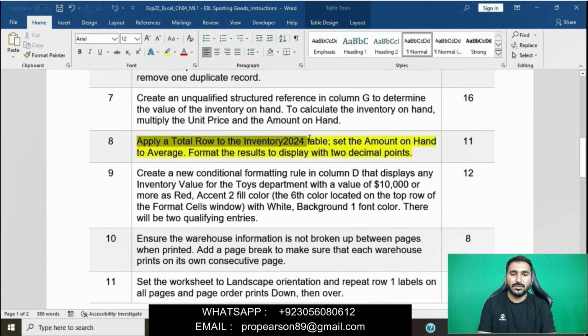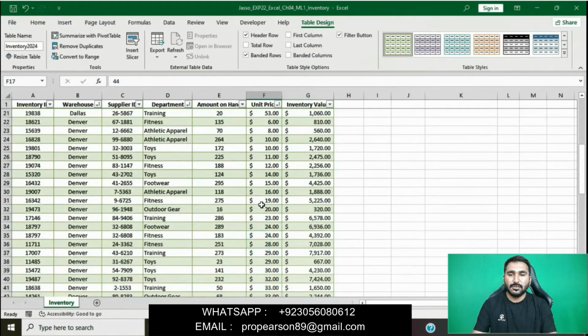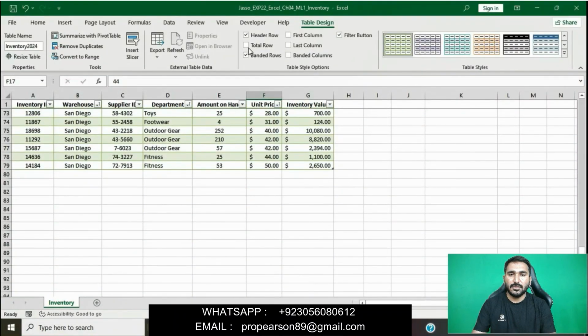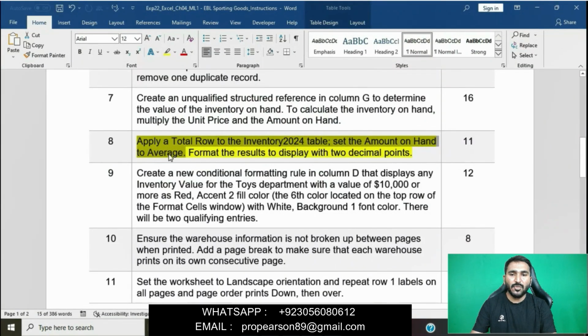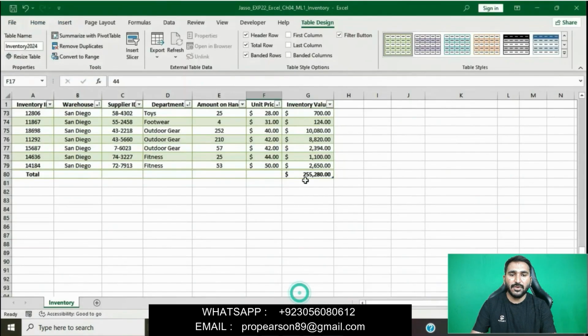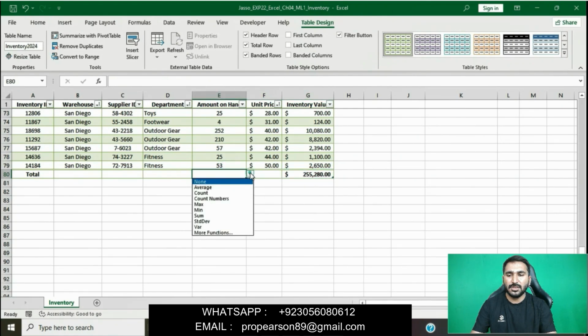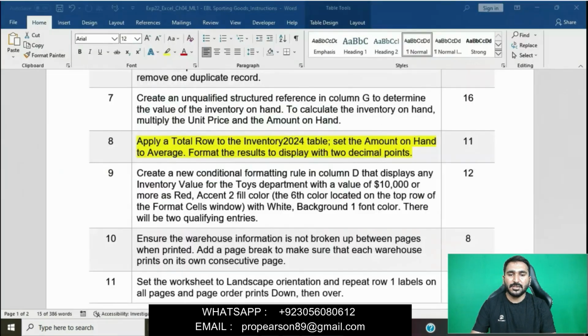We will go to our Excel workbook and apply a total row to the inventory 2024 table. We will go to Table Design and click on the Total Row button. The next point is to set the amount on hand to average. Here is the amount on hand. Right click on this and click on the Average option. The average of the amount on hand will be found.